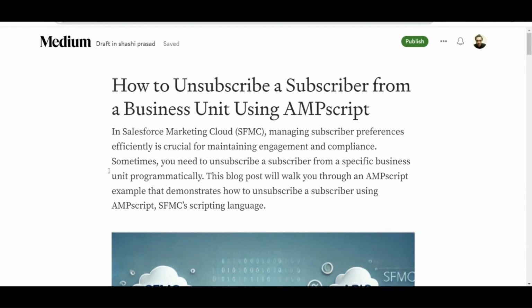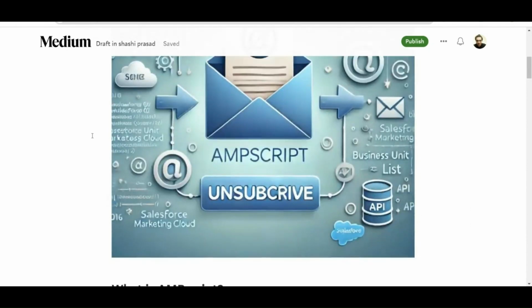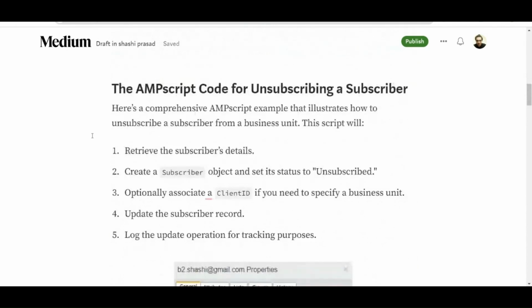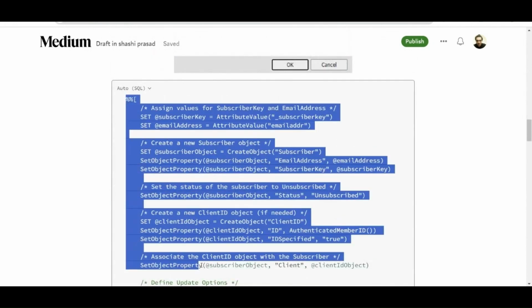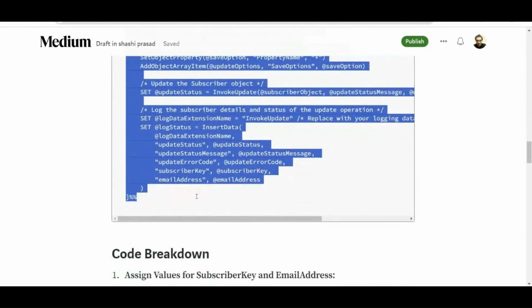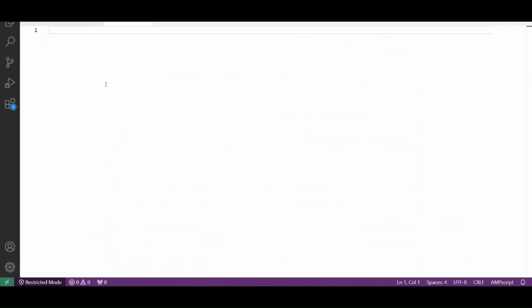Today in this session, we'll show you how you can unsubscribe a subscriber from a business unit using mscript. I have already compiled this blog. You can come to my Medium channel and read this blog for yourself. If you scroll down, here I have written the full mscript block that you can use for your unsubscription process.